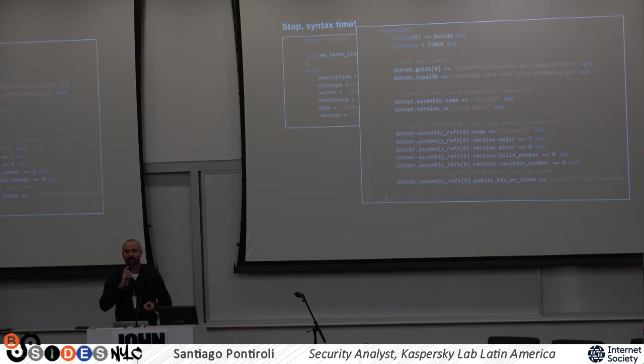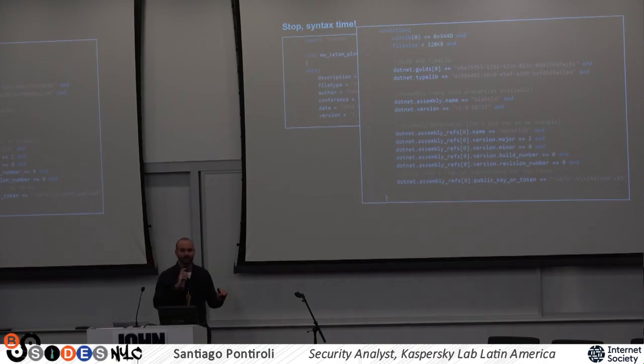Like I mentioned, you can be as simple as using condition false, or you can be pretty complex using these modules. In this case, I'm using the .NET module only. You have other modules that are extremely important, but since we are trying to track just this family of malware, and I know it's made with .NET, we're using just the .NET module.